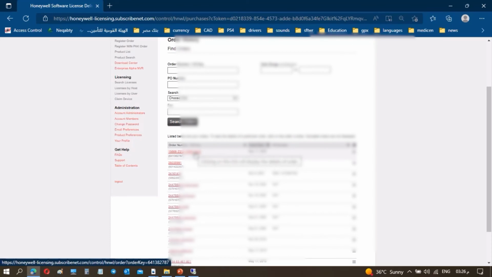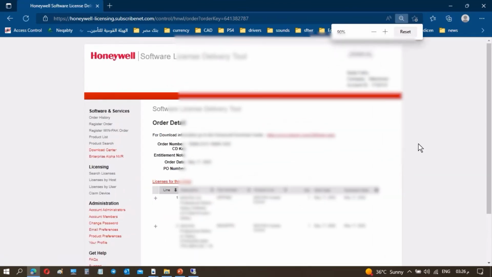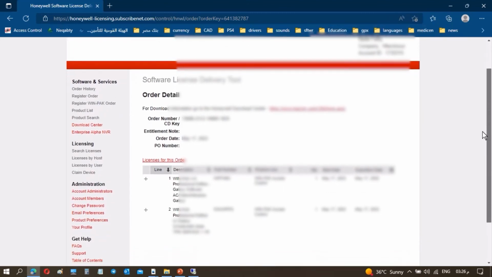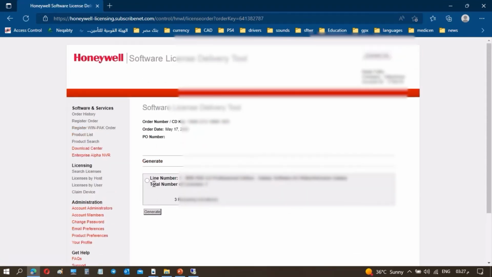Yes, I click here for registering. Okay, order details. Let me zoom in. So we have 4.9. I go here for the generation of the license. I have to press the generate button here.